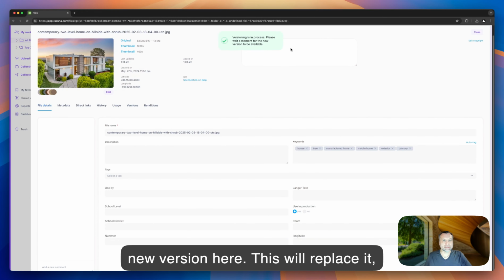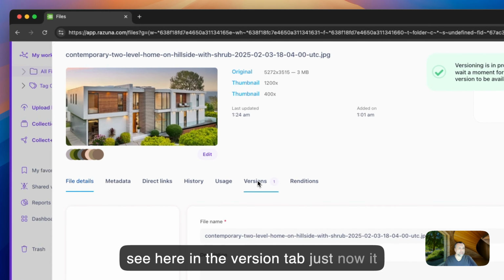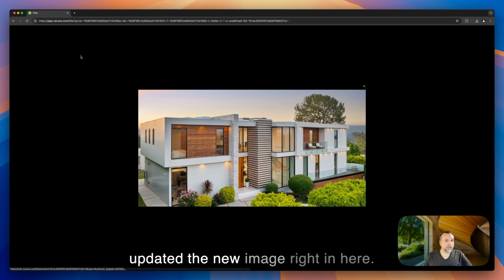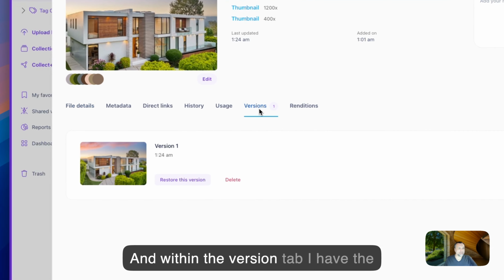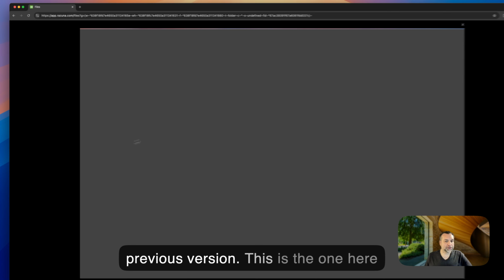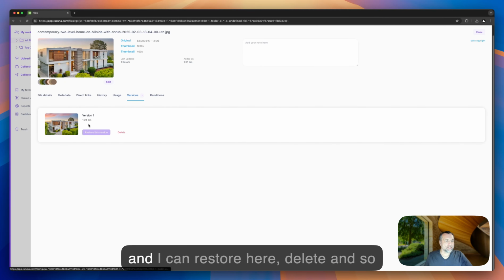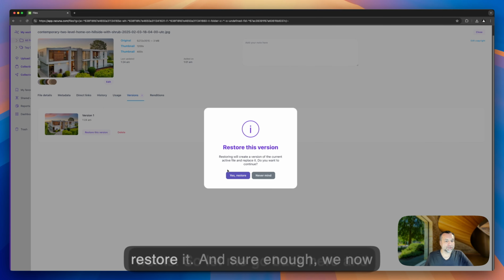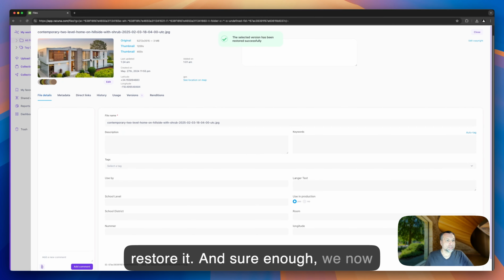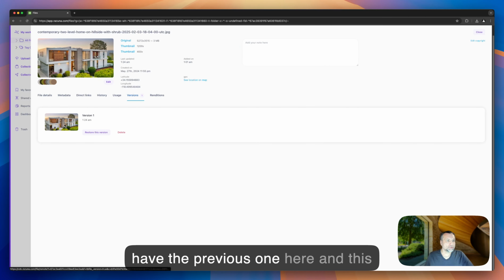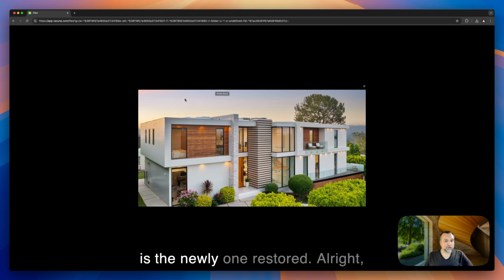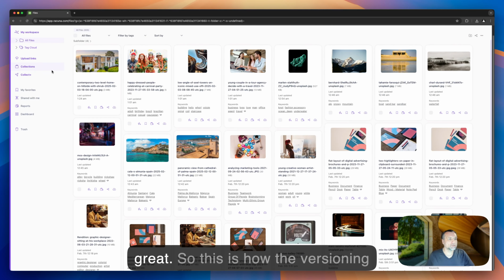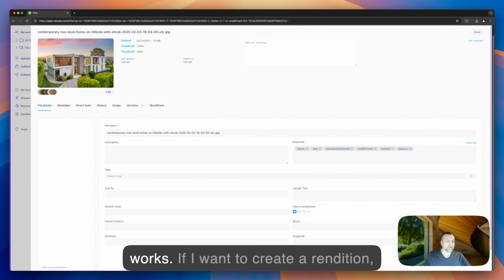This will replace it, will create a new version, and we will see here in the version tab just now it updated the new image right in here, and within the version tab I have the previous version. This is the one here, and I can restore here, delete, and so forth. Now that's how the versioning works. So let me go back here and restore it, and sure enough we now have the previous one here, and this is the newly one restored. All right, great. So this is how the versioning works.